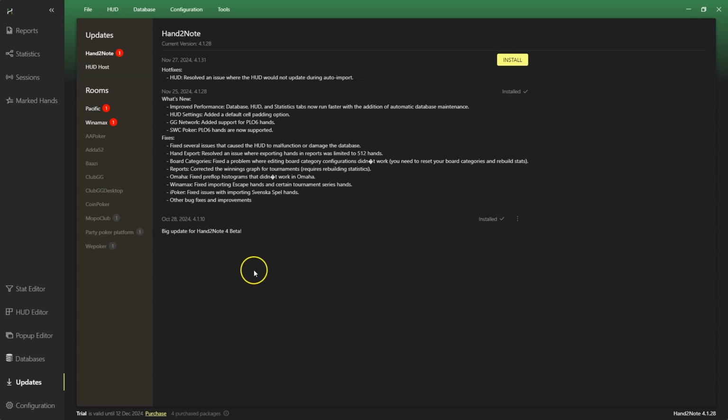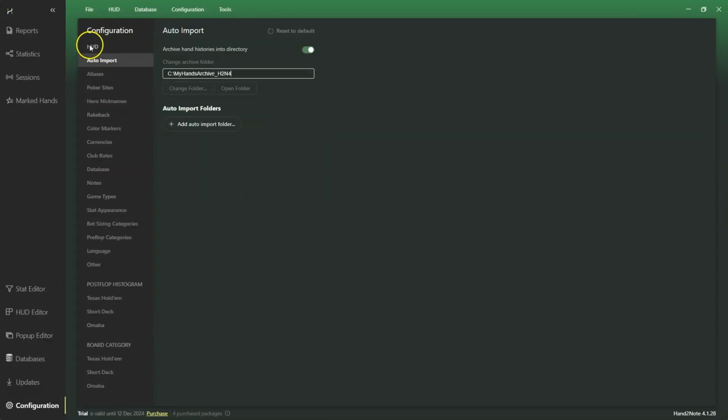So all you need to do is re-import your hand histories, create a fresh database, and everything's going to work. The other thing you'll notice in config auto import is that this specific configuration doesn't seem to transfer when we import config. First of all, our H2N archive folder is not set up. So if you were previously backing up your hand histories to a folder that's being uploaded to the cloud, you need to specify that folder location again.